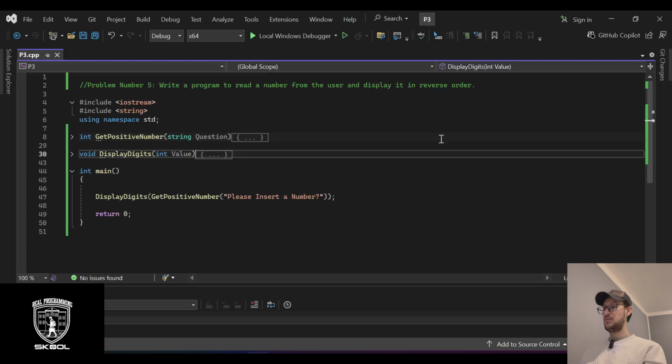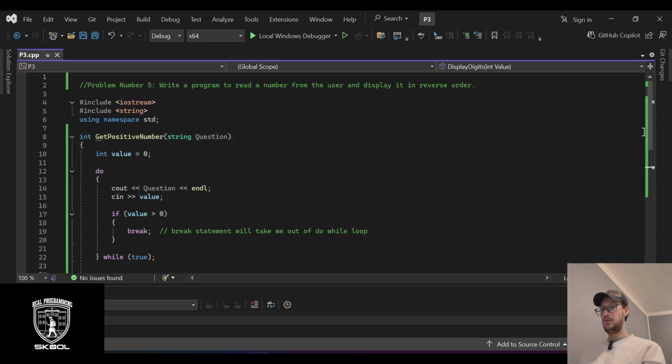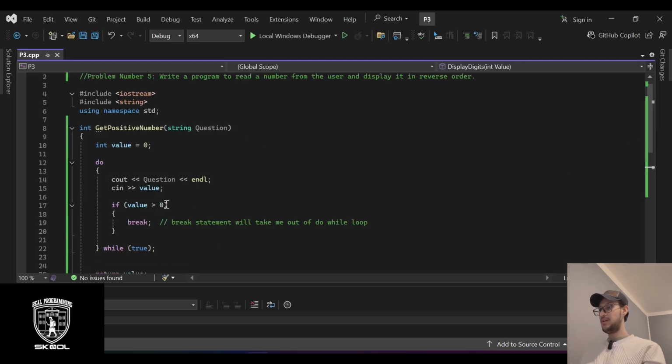So how are we going to solve this problem, or how are we going to build this program? First thing, in the main function we have a procedure called display digits, and inside it get positive number. It displays the question for the user, please insert a number, and after that takes the value and stores it inside value. You already know this generic function. I just open it to remind you how it looks. We didn't change anything from the previous problems.